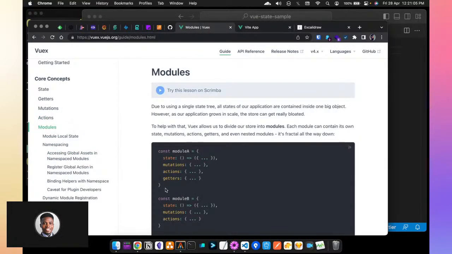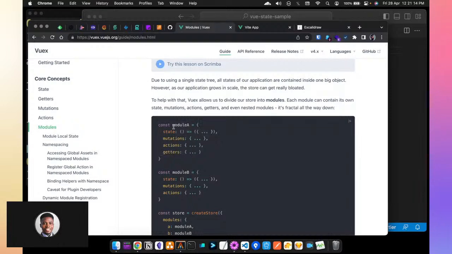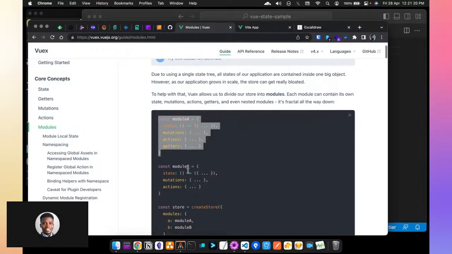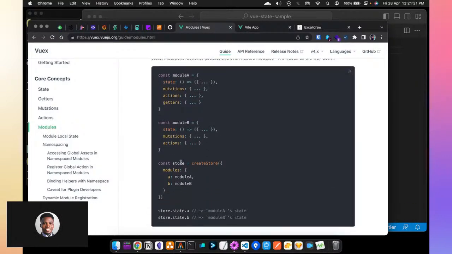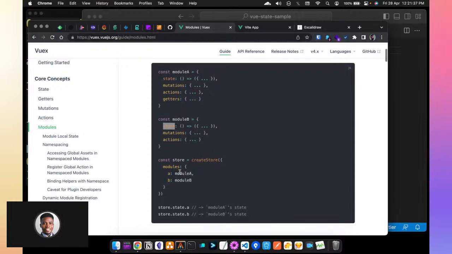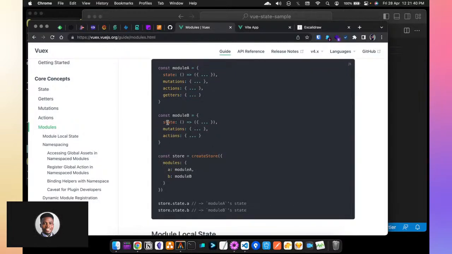Modules are just a way to group your store into multiple parts. The idea is you're able to modularize your store into multiple logical groupings. So you have module A, which has its own state, mutations and actions, and you have module B, which has its own state, mutations and actions. Then you can create your store and put everything within modules.